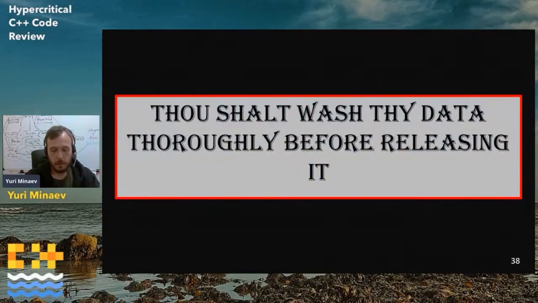So the moral of this story is, if you have sensitive data, make sure it's securely erased from memory before you leave it just hanging around or deleting the pointer to it or whatever. And don't use just plain memset.